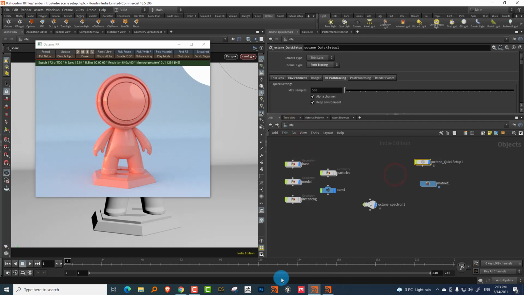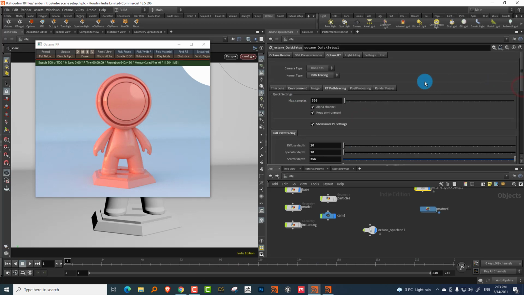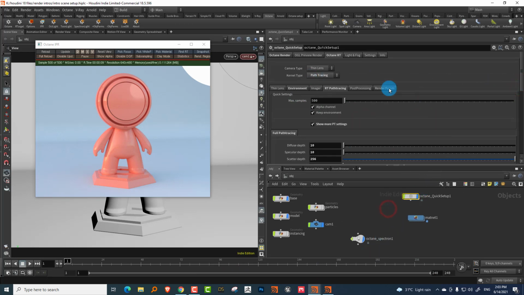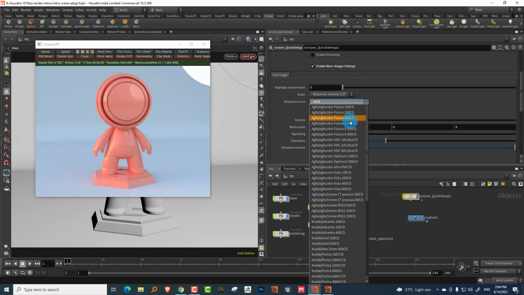Okay, now let's take a look at the imager, because the imager is quite useful. If you come into your quick setup, you'll find something called imager. So just turn on the enable more imager settings. You can control the exposure, that's one thing you can do right away. And then in the imager settings, you have a lot of options. You can do highlight compression. You have inbuilt response curves, so you can play around with those. They're good enough for doing different lookup tables. It's nice, you can do some fancy things with it.